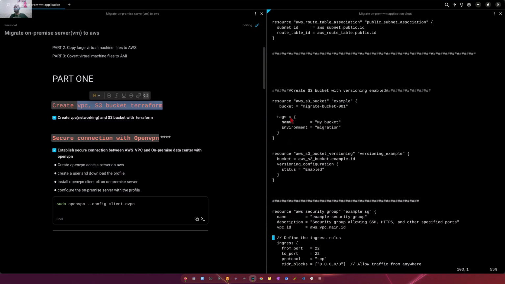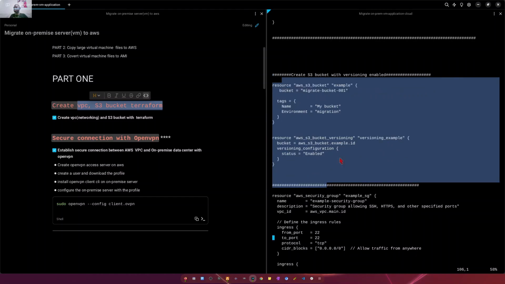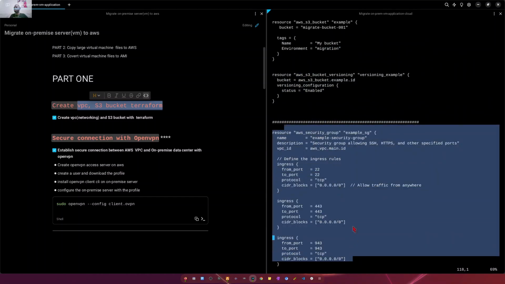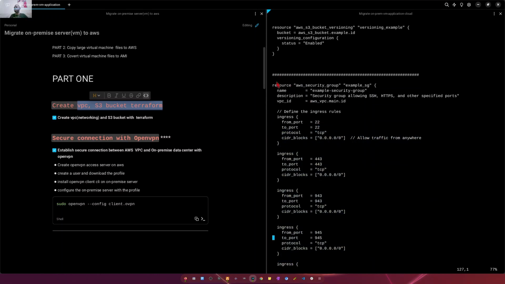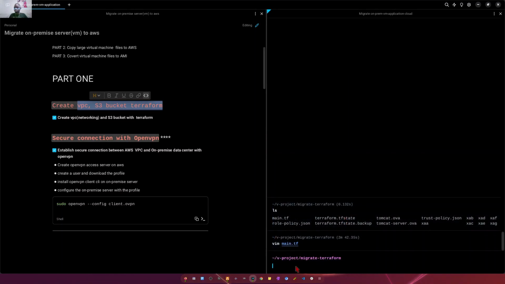I also have code to create an S3 bucket because files will be copied into the S3 bucket. And I also have security groups created here for the OpenVPN server. All right, so let's go ahead and run our Terraform configuration file.